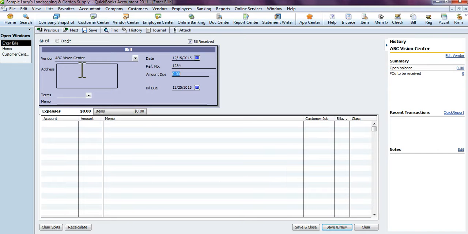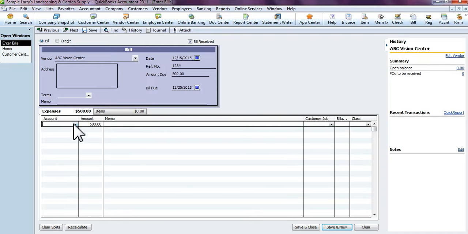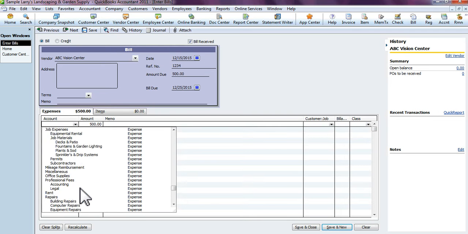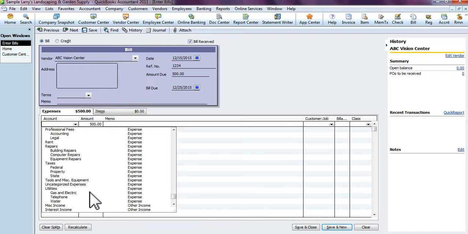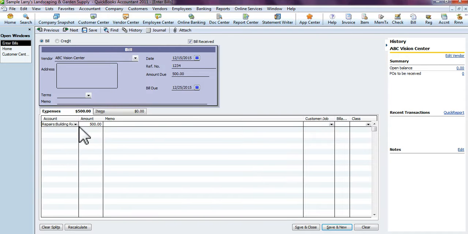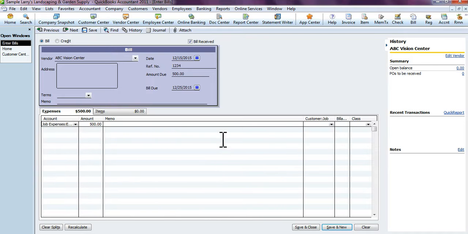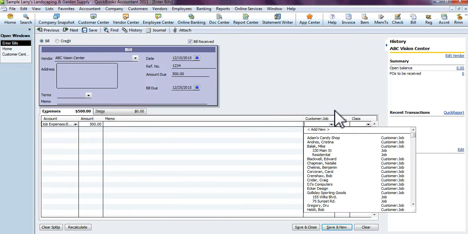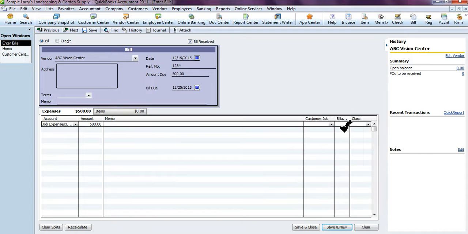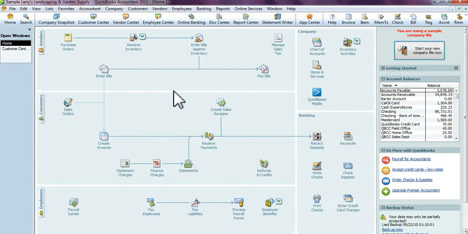And again, my bills are going to be for years out because this is a training and a sample file. So you would just basically create your bill like you normally would. And then over here, if you want to put a customer job for job costing reasons, you can. And then you can put the class here at the very, very end. You can select what class this is. And that's how you would create an expense.